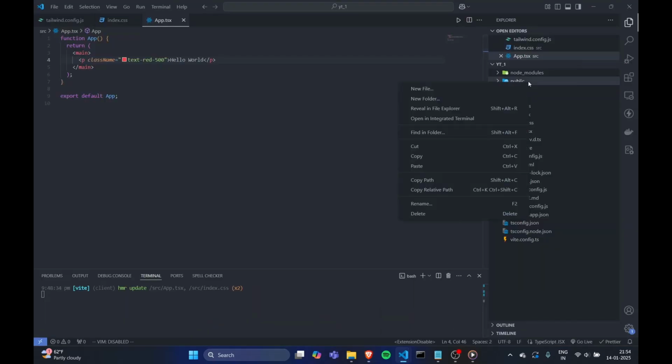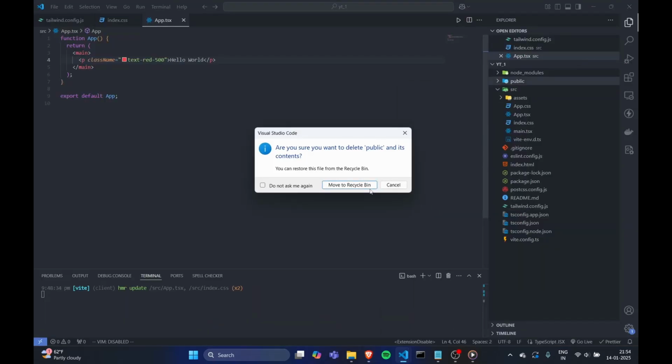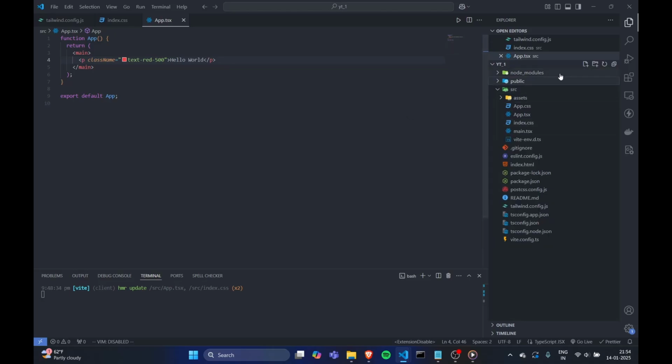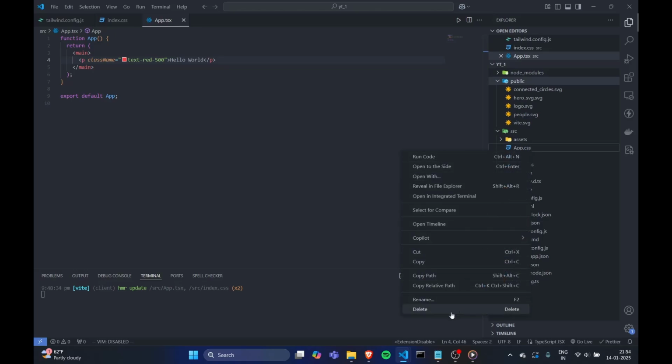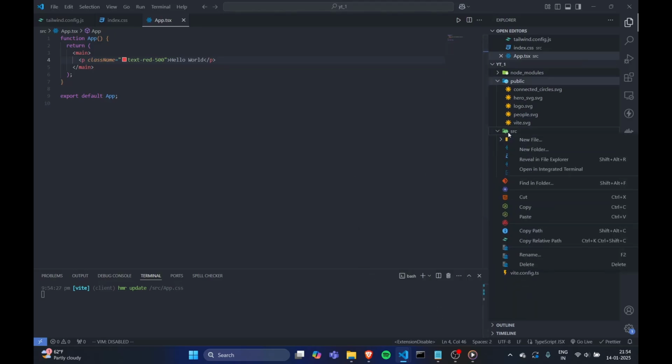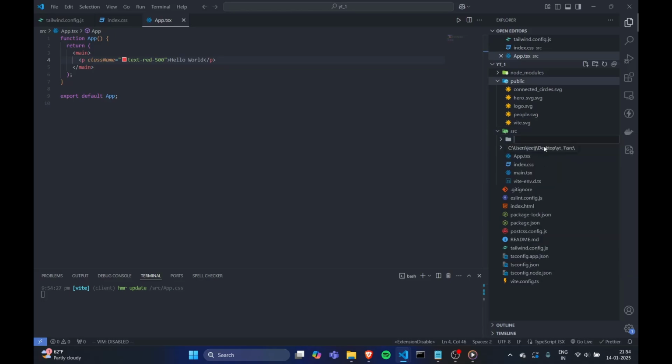Now I'll delete this public folder and paste another public folder which will contain all the SVGs required for this project. Also, I'll delete this file as I don't need it anymore. Next, I'll make another folder in src called components, if I can type correctly.